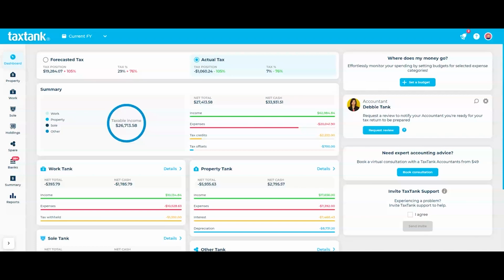In this video, we're going to work through the steps to create, edit, and monitor a budget. In TaxTank, you can create a budget for any expense category. To get started, select the Set a Budget button from the dashboard.